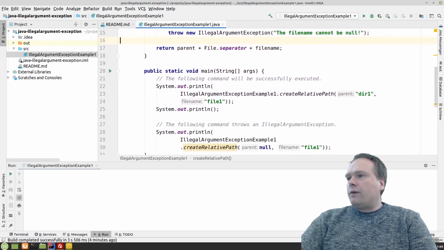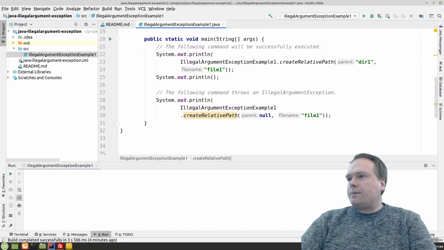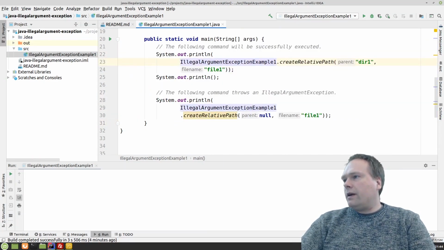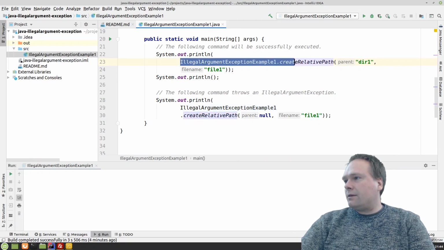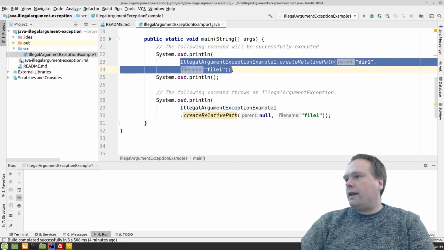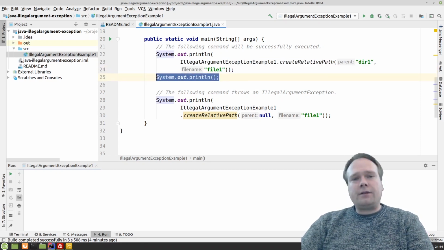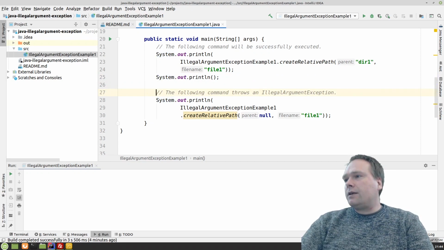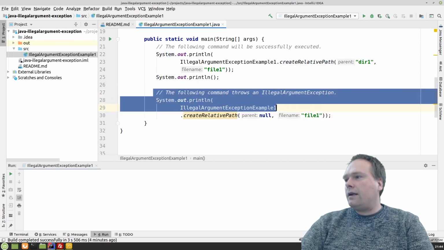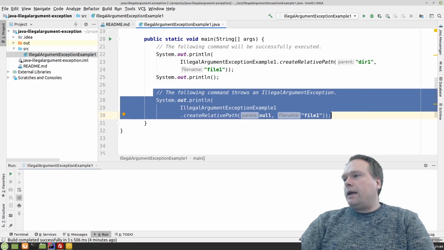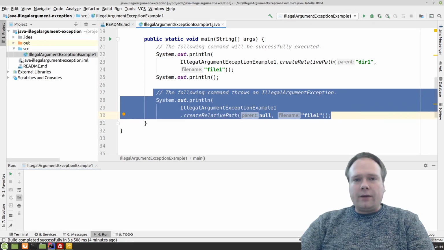But let us try to run this program right now, because we have a main right here. This is our public static void main right here. And here, first of all, we are calling the relative path method with two valid arguments. We write directory1, and then we write file1 as the second argument. After that, we just do a System.out.println so we get a blank line. And then in the second example, we give a null as the directory argument, and then we would expect an IllegalArgumentException.